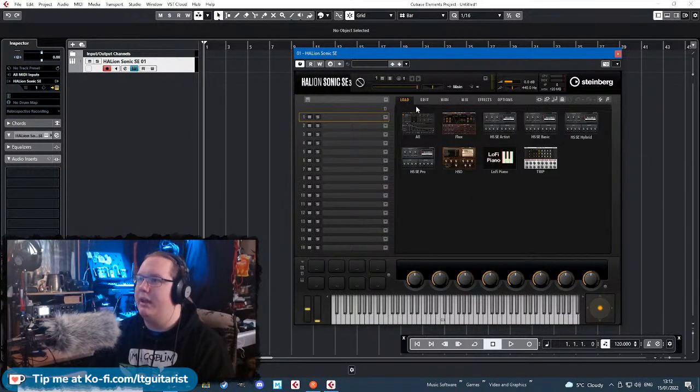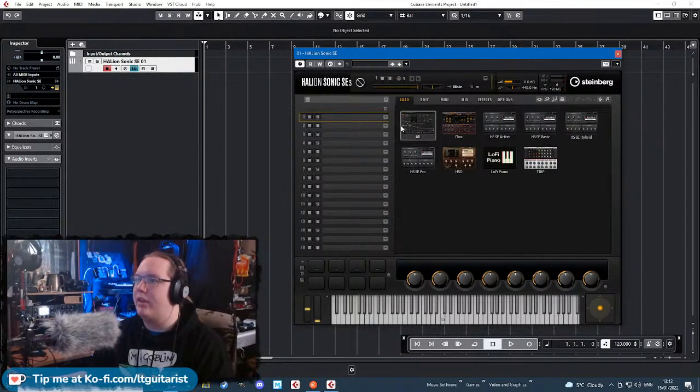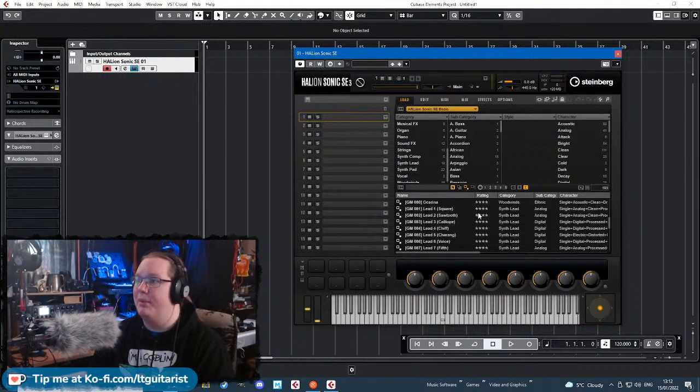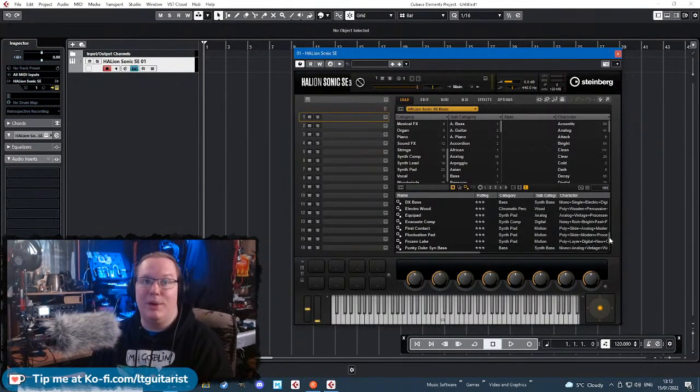At the top here, we can click this yellow thing. I want to see HSE Basic, because those are the ones that I'm pretty sure are going to come with the Elements version of the software. And I obviously want to use stuff that you have access to.